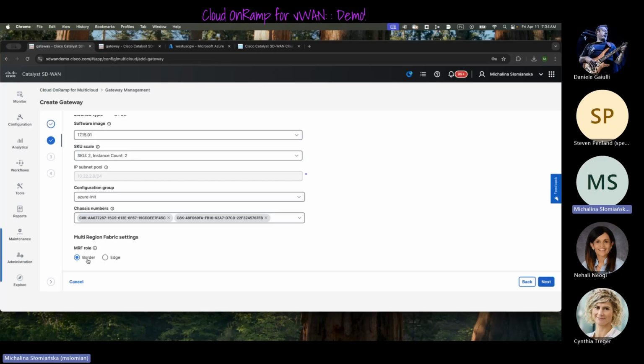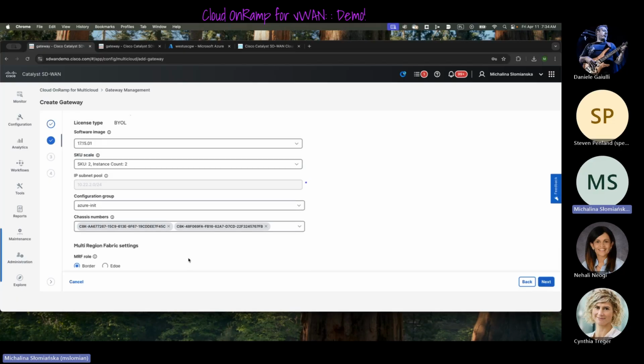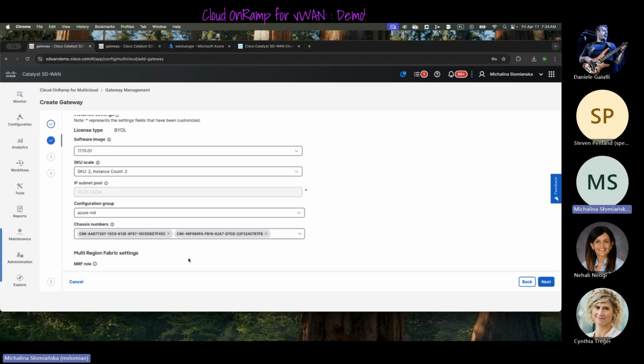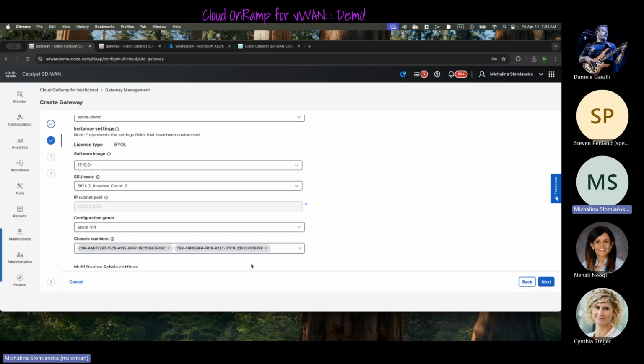In case you're using multi-region fabric, it would be a little bit more use case specific of what role you're choosing. However, it would require a whole new video to explain your multi-region fabric because this is not cloud specific, this is SD-WAN specific where we are creating the hierarchy. So I'm just keeping that setting.